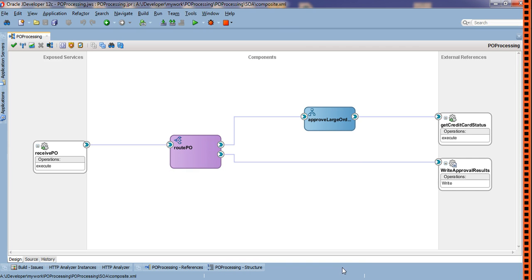Today I'll show you implementing a small business process for receiving a PO and then validating the credit card. In the previous sessions we did a validation of credit card and get the status of the credit card. So I'm combining that with a small business process. So the business process is simple.